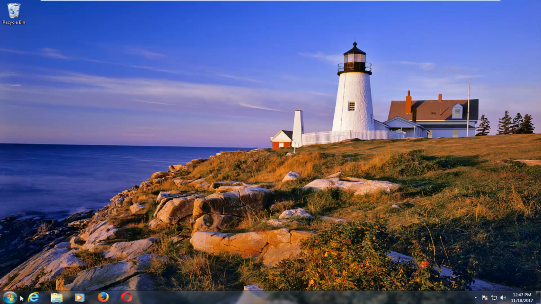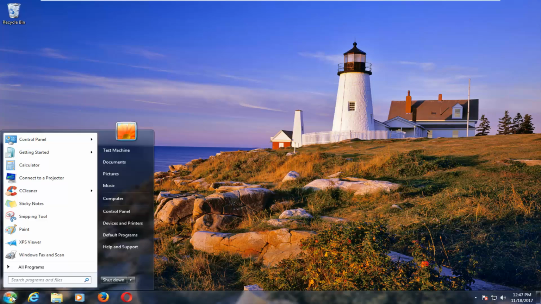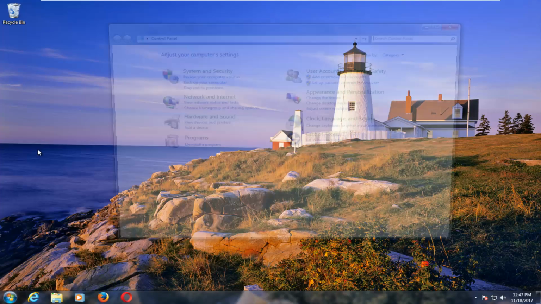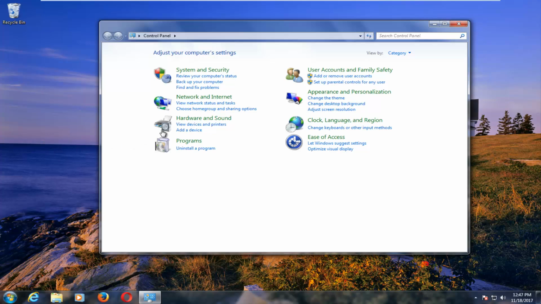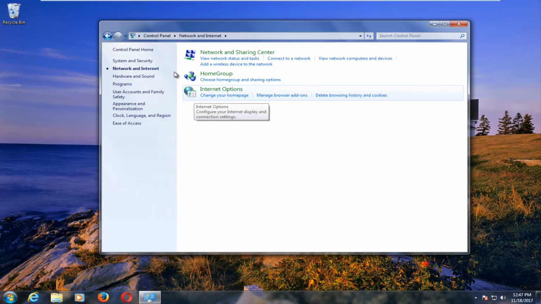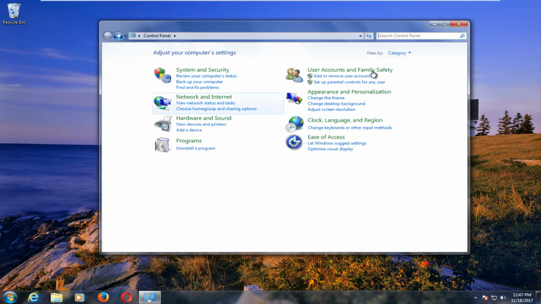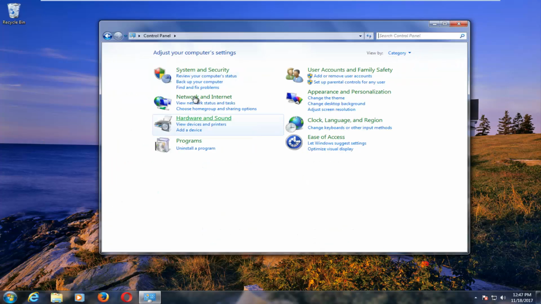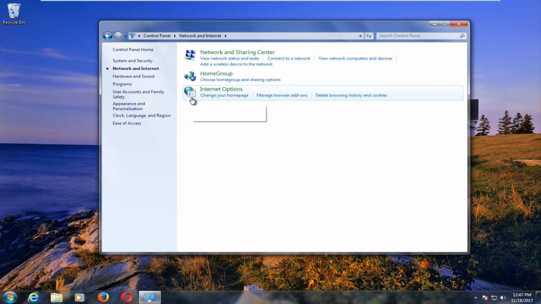We're going to start by opening up the Start menu, and you want to type in Control Panel. You want to open up the Control Panel here, and then left click on where it says Network and Internet. And also, if your view does not look like this, you want to go change it to the category view up here. If it's set to large or small icons, you want to change it to category. And then again, select Network and Internet.